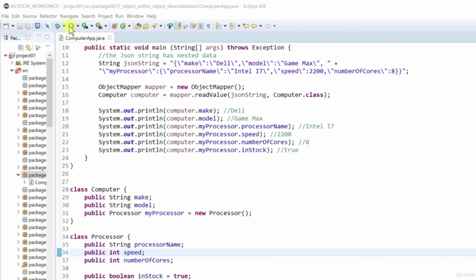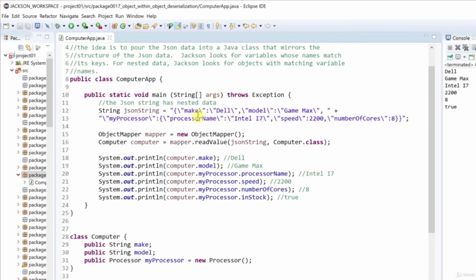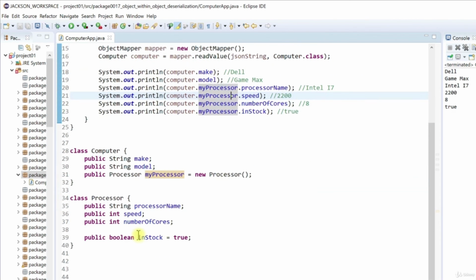So let's run this. And we see everything maps nicely. The computer make is a Dell. The computer model is a GameMax. We're getting that right there. The processor name is an Intel i7. The processor speed is 2200. And the number of cores is 8. And the processor being in stock is true. And that got picked up right there.